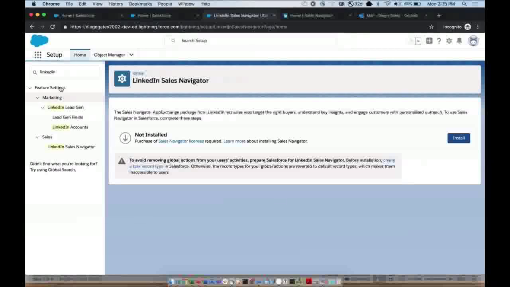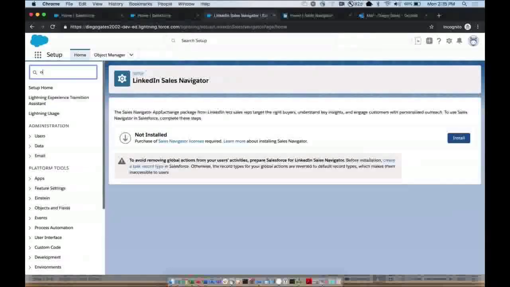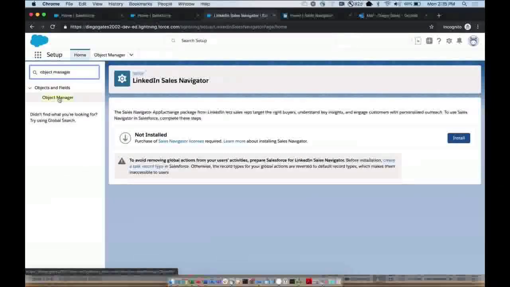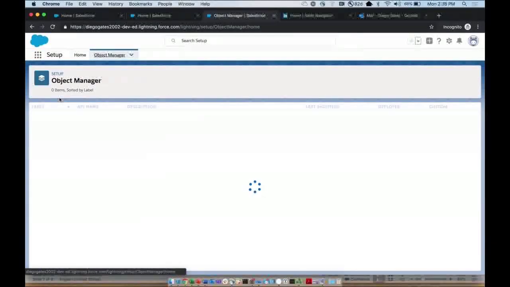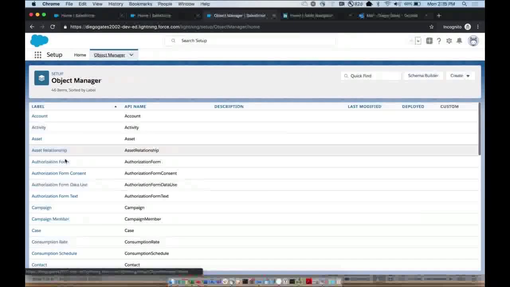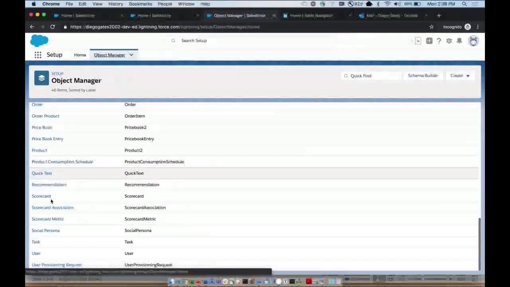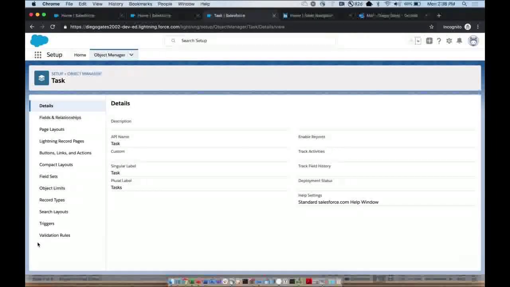So it's very easy. You're going to go and type in Object Manager in your quick find field. And once you navigate here, you're going to scroll down to Tasks. It only affects tasks. And from here, you're going to click on Record Types.